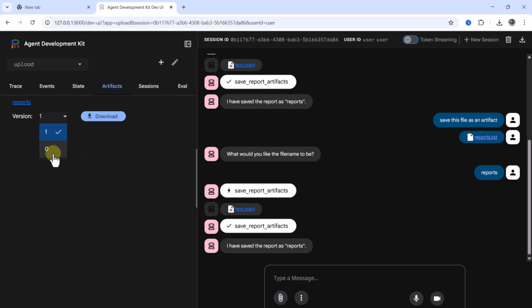By default, if you are not passing any version number, then it's always going to take the new one. So in this case, it's always going to take the first one. You can see it's automatically checked over here. But if you want to pass any specific version while loading the artifact, then you can also pass the version number. And this demo was just for uploading your file as an artifact.